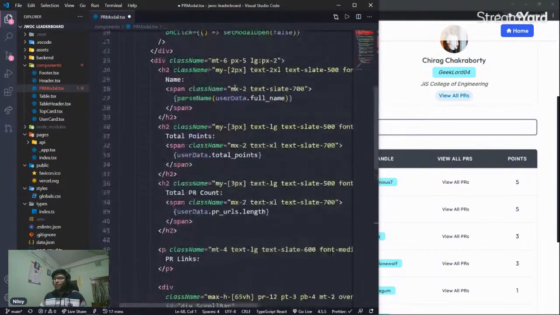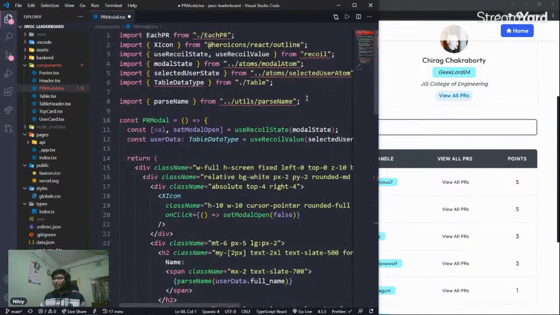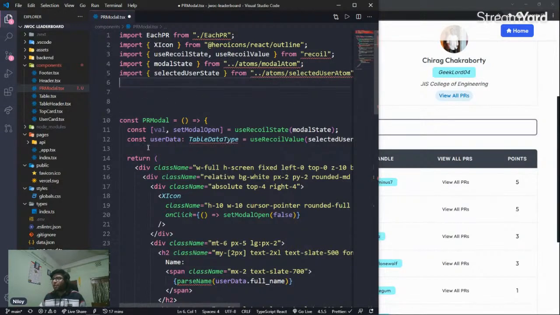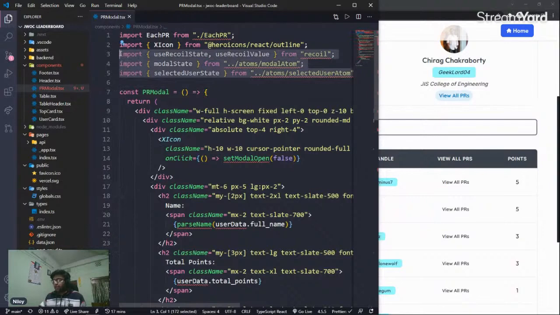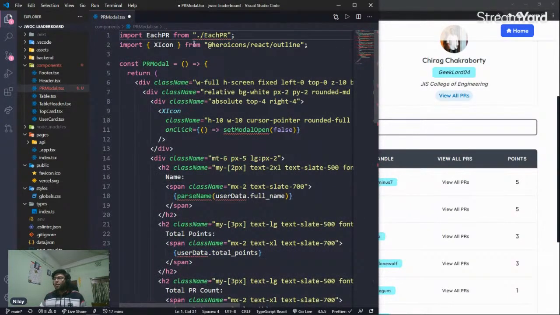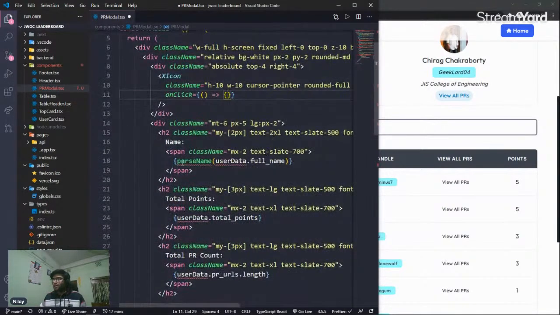Yep, I have pasted a few lines of code, but maybe it is parsing this parse name function. We are going to implement that, and the table data type. We don't want to import that from here, because obviously let me do a few things. Also going to remove the recoil error, and we also need to remove the set modal open thing because again parse name is causing it.